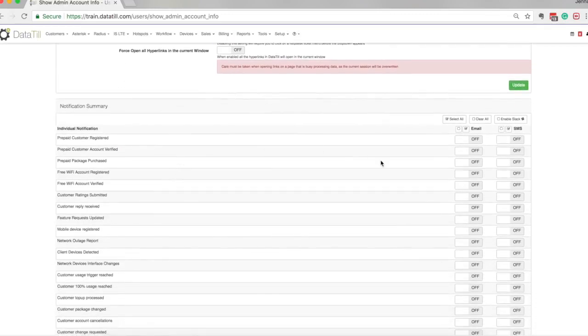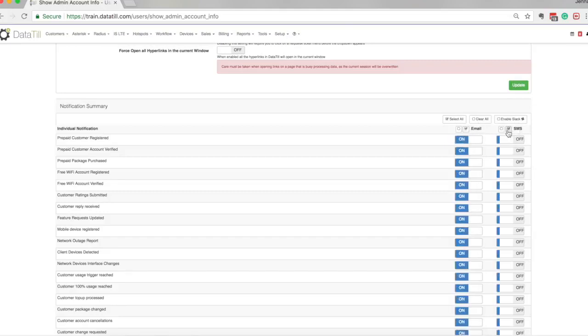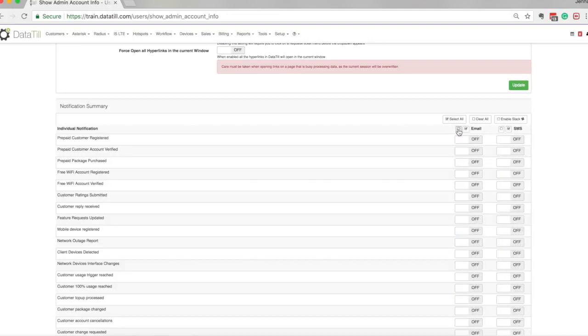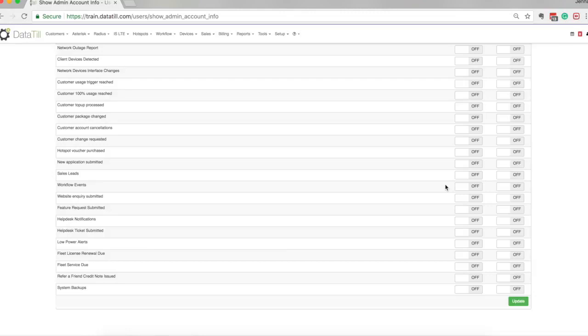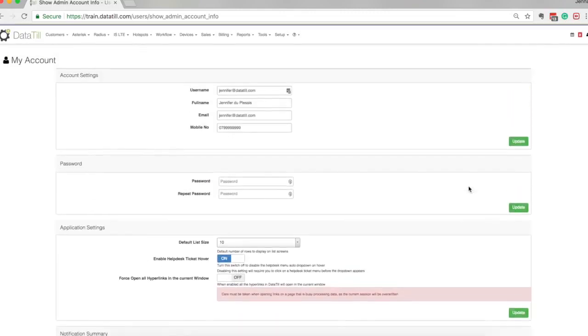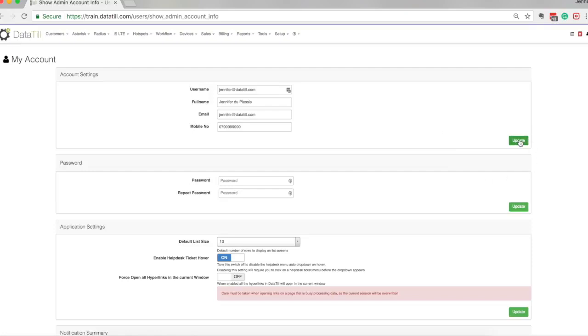And then you can also determine your notification summary. You can switch notifications on and off by clicking on the toggle button. You can also click on these buttons at the top to automatically enable or disable all notifications. After making changes to any one of these sections, please remember to click on the relevant update button.